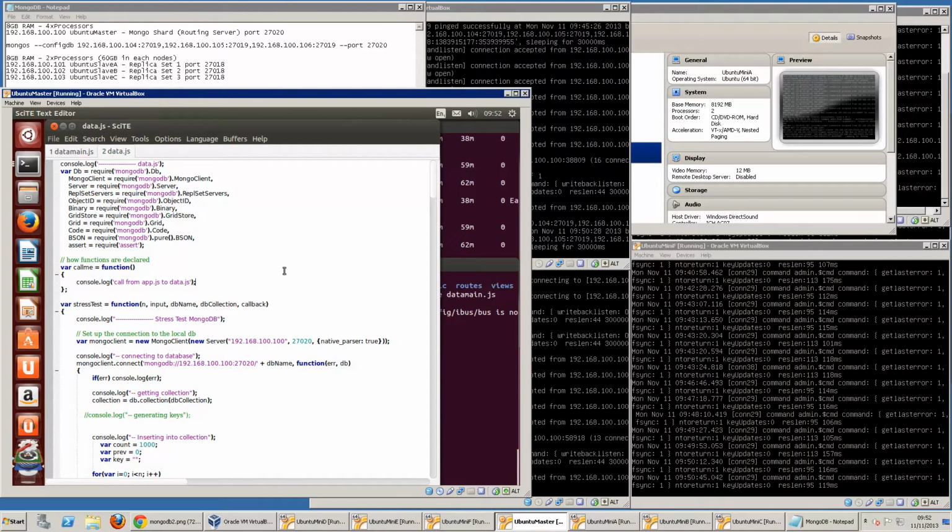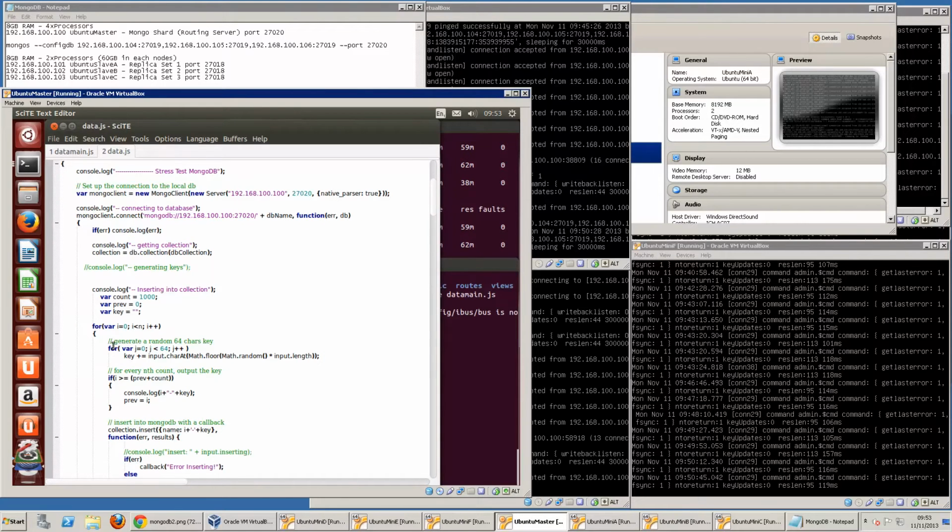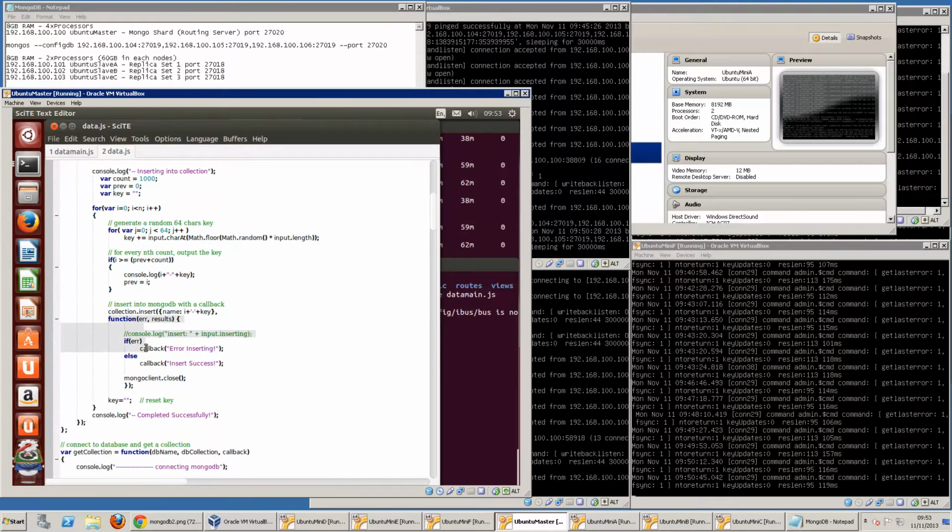This was also featured in other videos where I stress test the old HP XW8200 workstation. Now, stress test is the function I'm calling. So I'm sending in these parameters: how many records, the input, which is the character data sets, the database name, the database collection, and the callback function, which is called here.